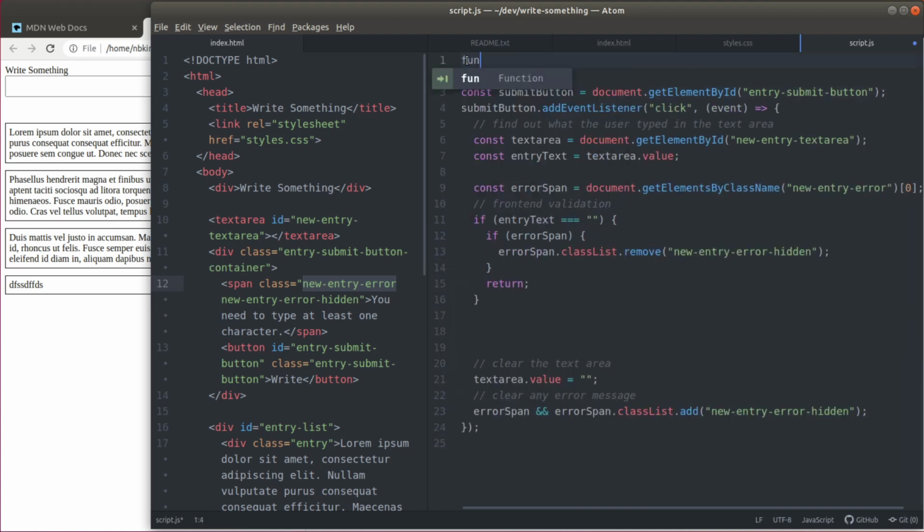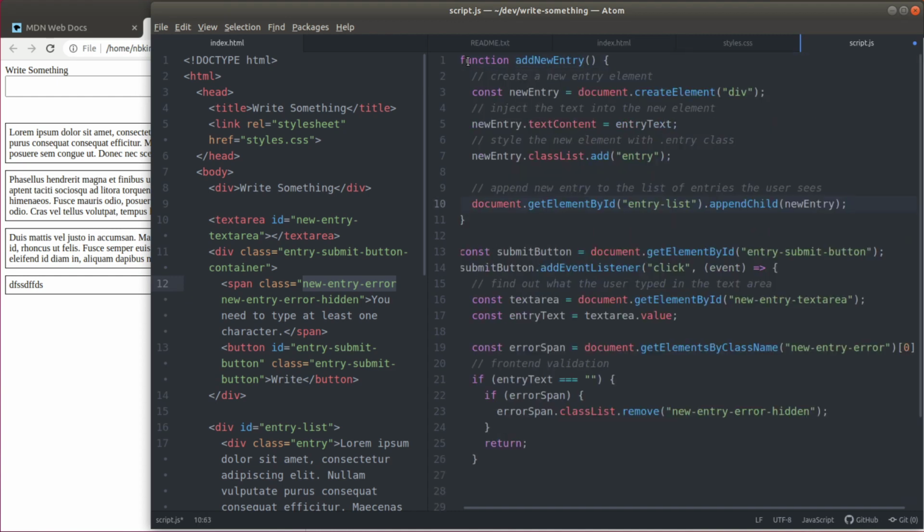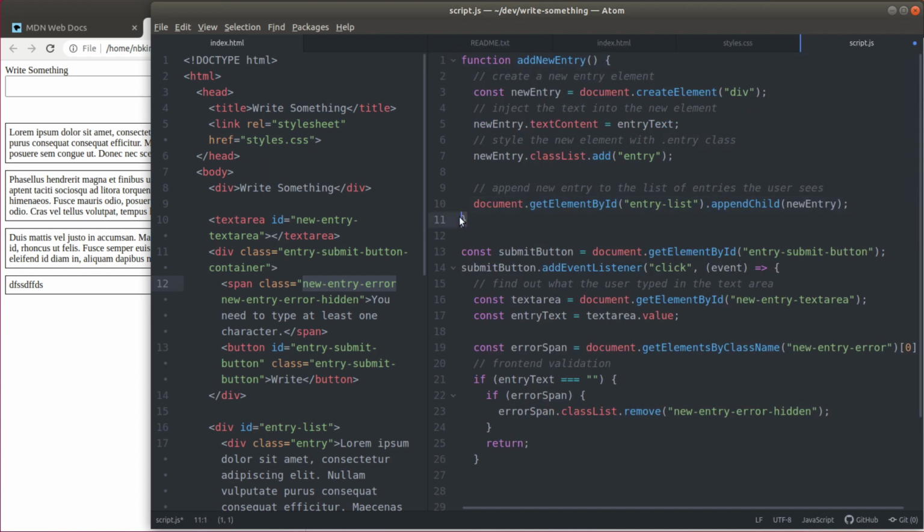I'm going to call it define a function with the keyword function. Let me call it add new entry. And I'm going to paste the code in between the body of the function, that is the opening and closing curly brace. Now we have this name of the function is add new entry.